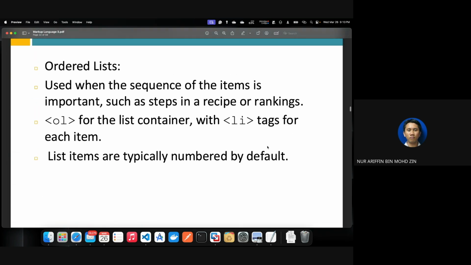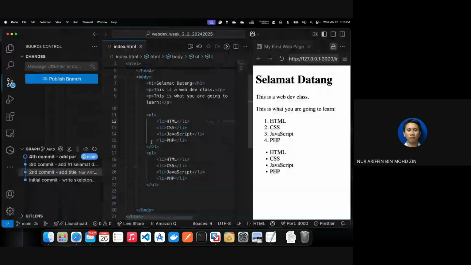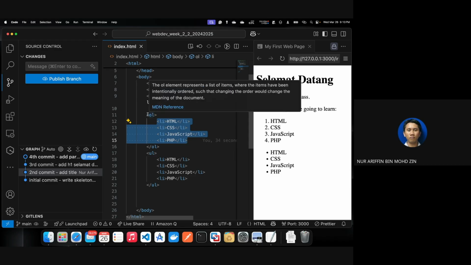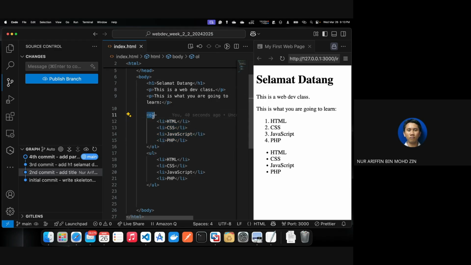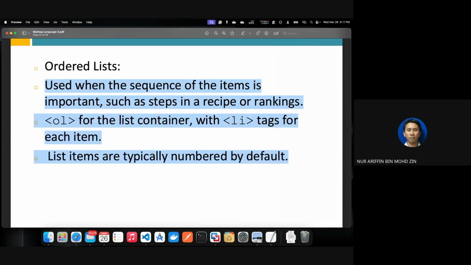Okay, this is the explanation. OL is the list container with the li tag. So you need to have li over here. All the li tags are inside a container, which is OL. OL is ordered list, UL is unordered list.